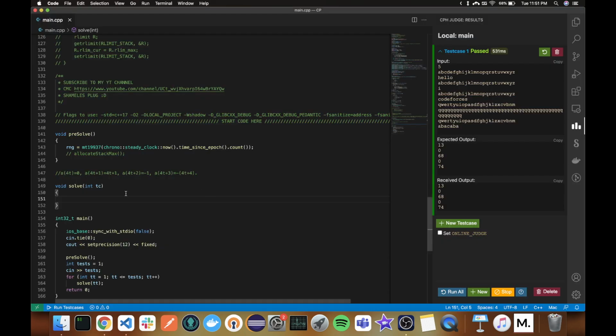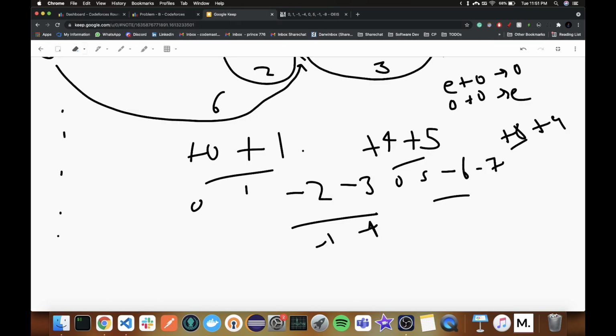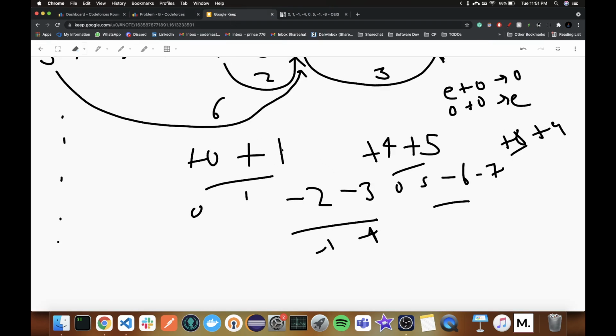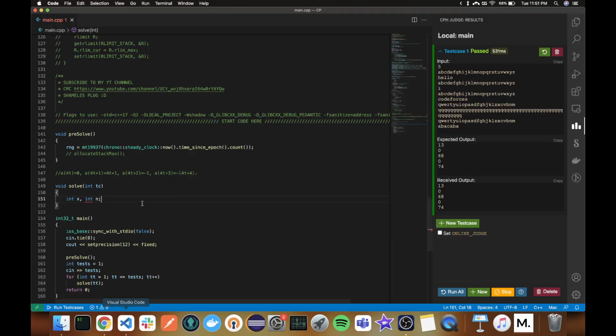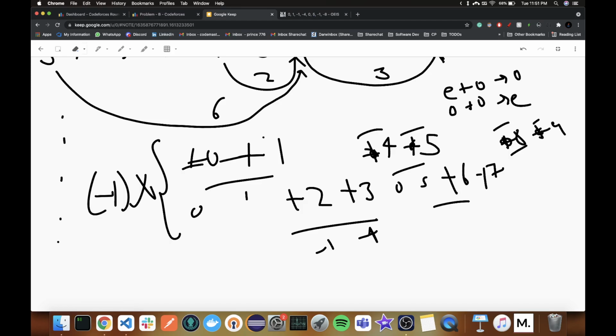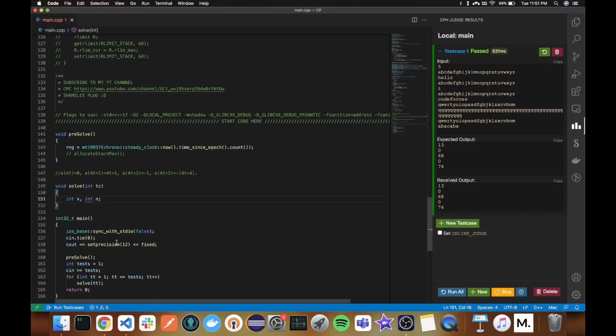So it is pretty simple, but I'll code it anyways. So we have integers x and n. Now this is only for when we start with +1. What about when we start with -1? In that case also everything would remain the same. It's just like multiplying by -1. Here it will become negative, here it will become positive, negative, positive, negative. After multiplying it will become like that. And that happens when the starting position is even.